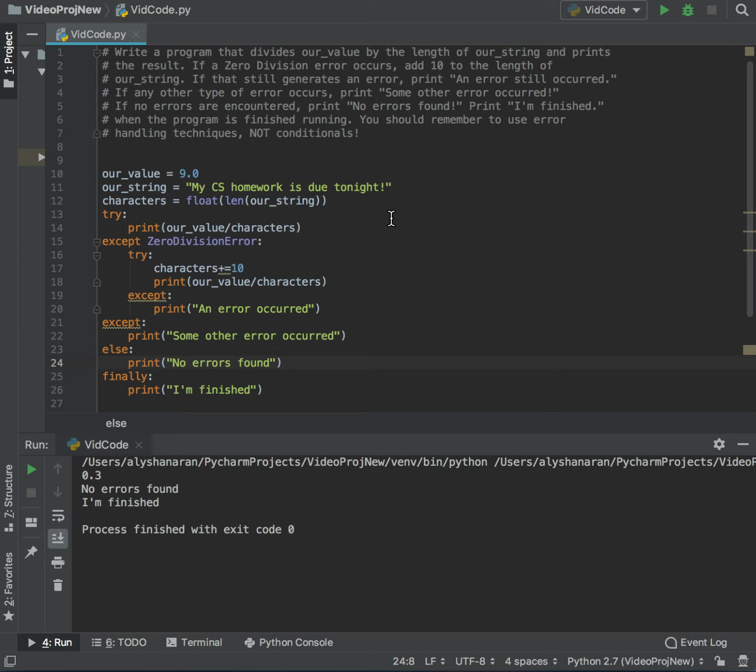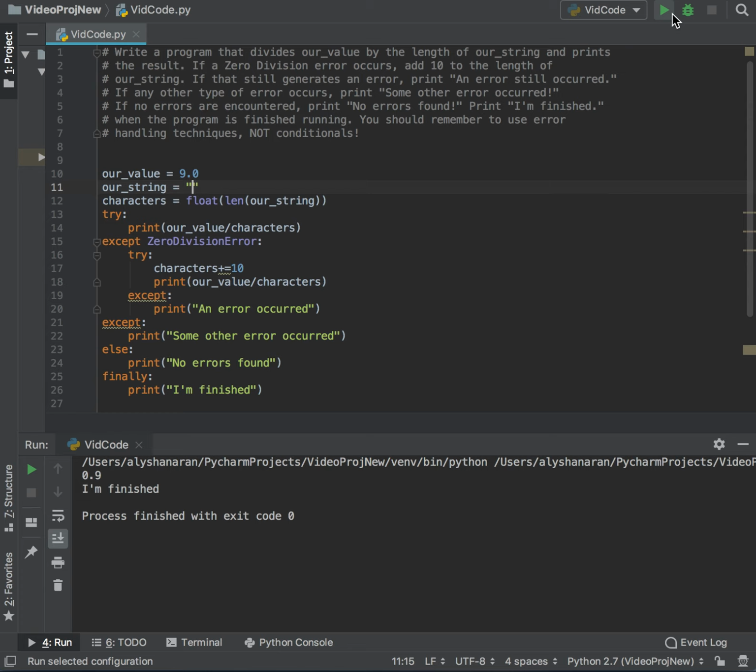Now, if the string were empty instead, we would get a different output. If we run this code, we now have 0.9 and then I'm finished. This occurs because we have to add 10 to the length of our string. This first try block up here encountered an error because we had a zero division error. So we skip down to this except block for the zero division error and we try to add 10 to the length of our string and then divide it by characters. This was successful, and so we print 0.9, skip over the rest of the code because we don't need it, and we skip down to the finally block to print I'm finished.